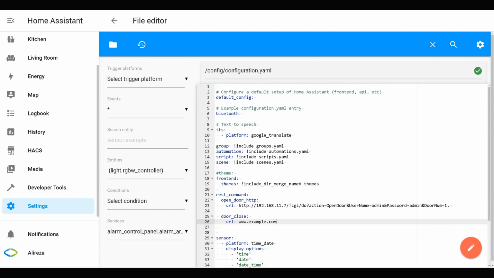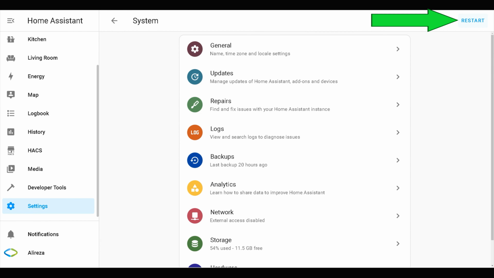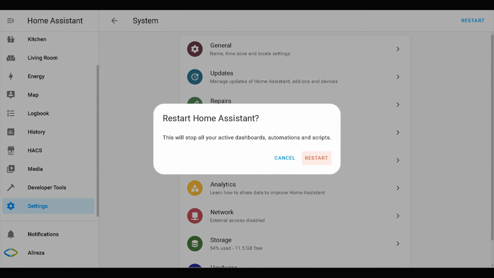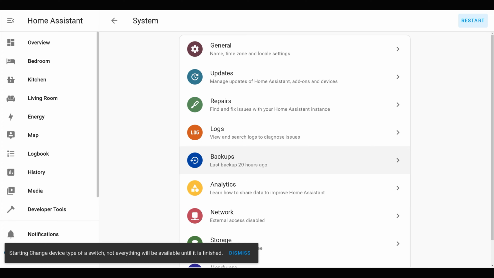A reboot is necessary. To do so, navigate to Settings, System, click Restart at the top right corner of the screen. Wait till Home Assistant reboots. Home Assistant is rebooted. Now, sending an HTTP command can be easily done from a script or an automation.